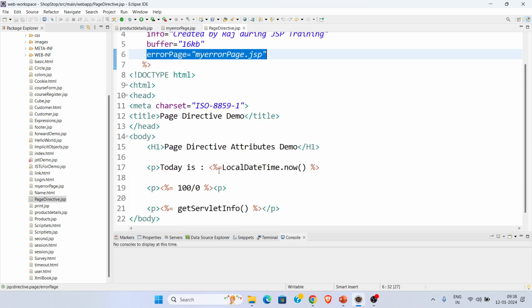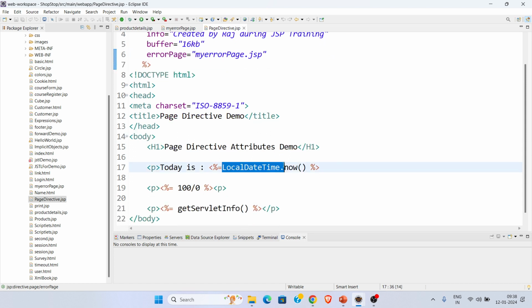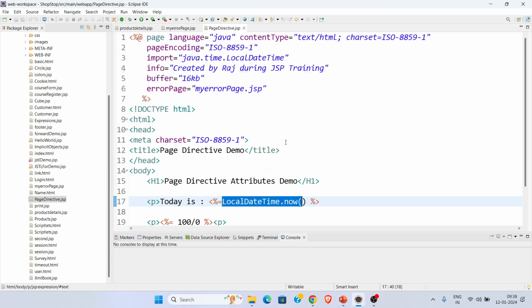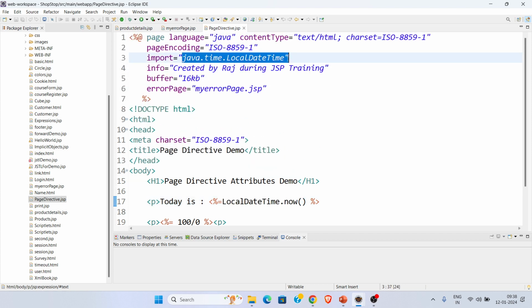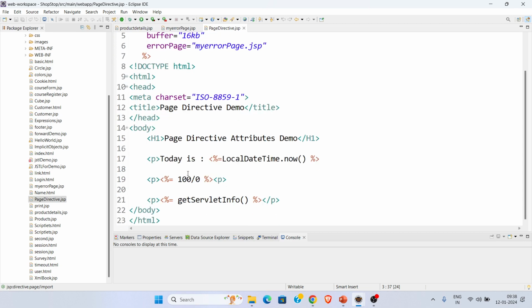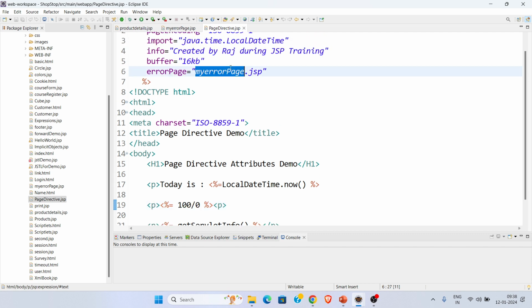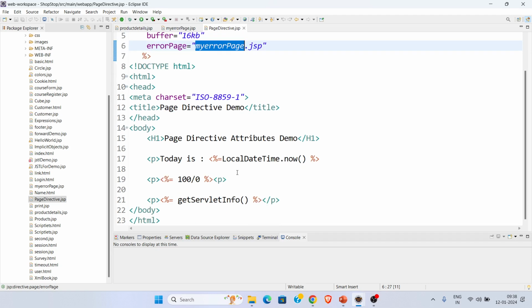So just look here. In the expression, what can I use? LocalDateTime.now. It's a Java class, so you need to import it here. Plus, I'm just trying to divide a number by 0. Of course, what happens now? There will be an exception, and that will take you to myerrorpage.jsp.